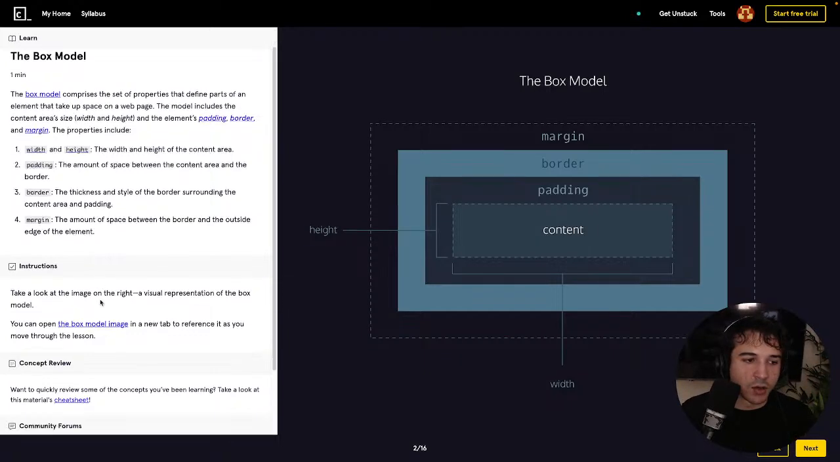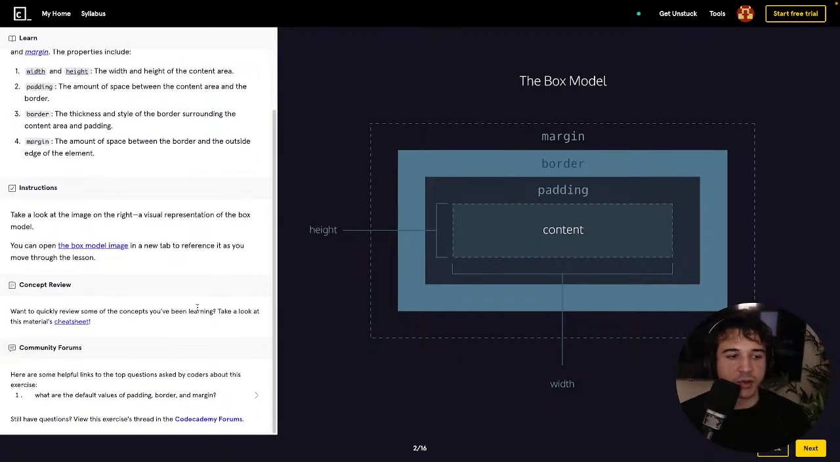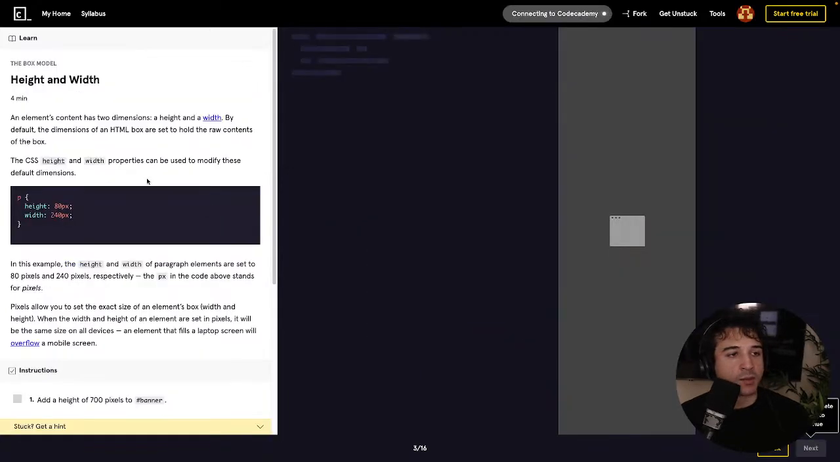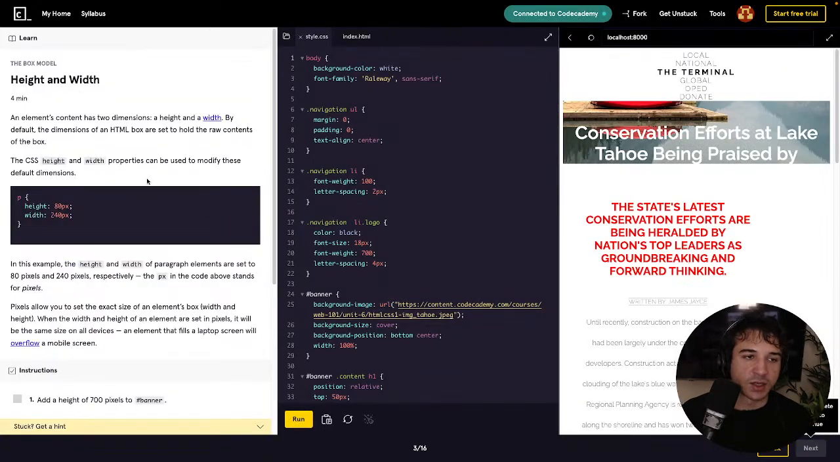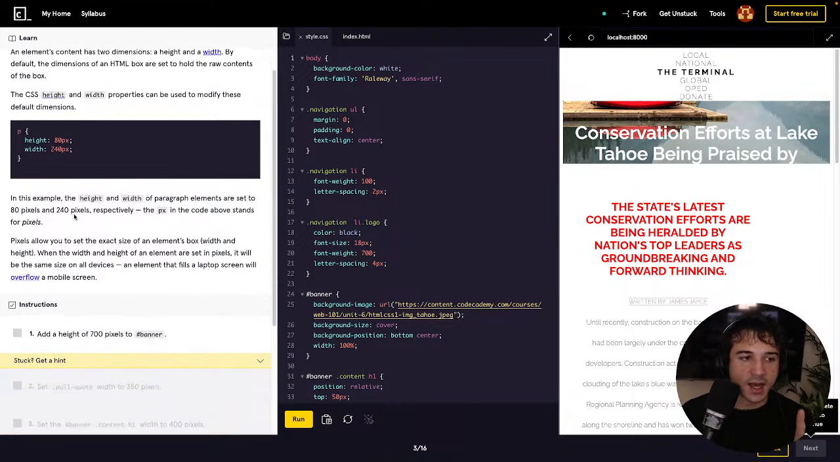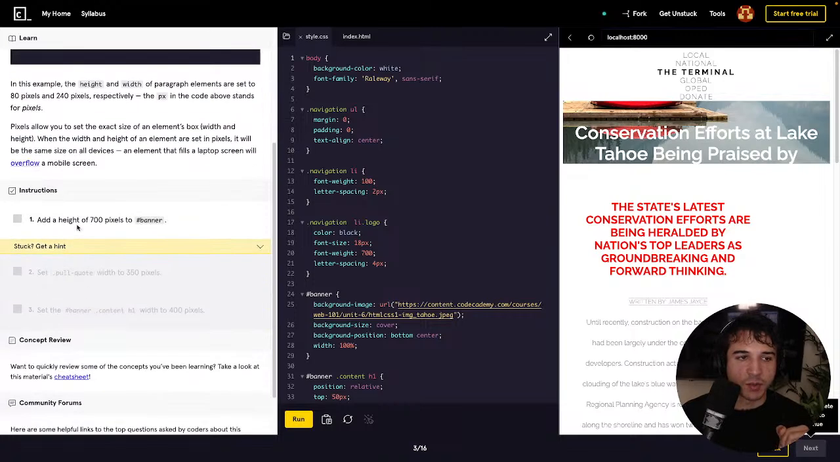Okay, so instructions. Take a look at the image to the right. Height and width. An element's content has 2 dimensions, a height and a width. By default, the dimensions of an HTML box are set to hold the raw contents of the box. The CSS height and width properties can be used to modify these default dimensions. So here we see P with a height of 80 pixels and a width of 240 pixels. In this example, the height and width of paragraph elements are set to 80 pixels and 240 pixels respectively.